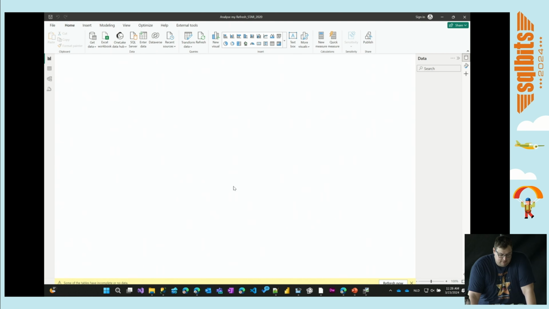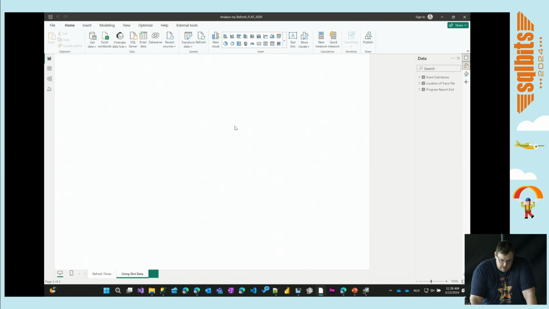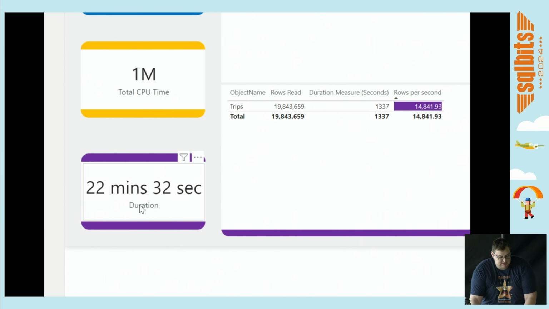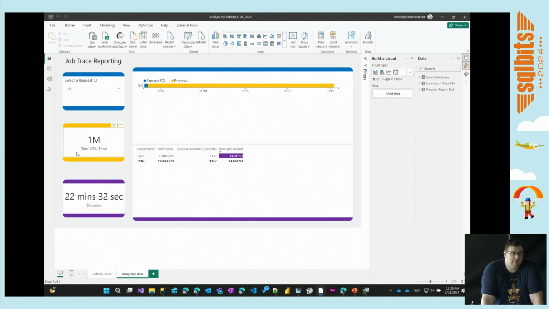All right, so the flat file refreshes in 22 minutes for a single year of data. That's roughly 20 million records. I could get it to go faster, but this is just refresh now. It's burning 1 million of CPU time.